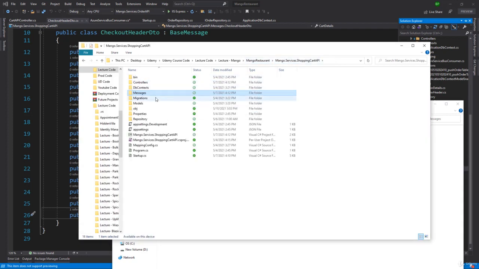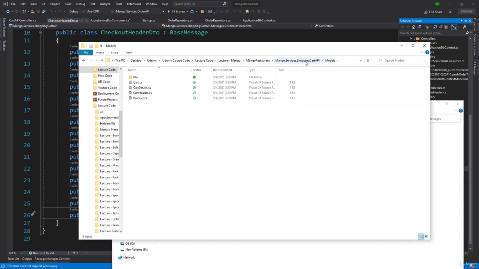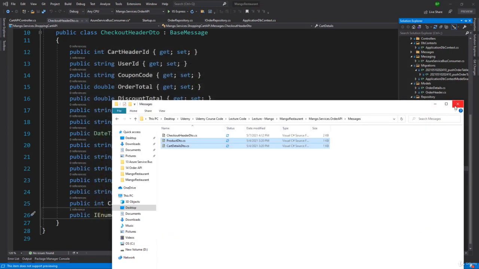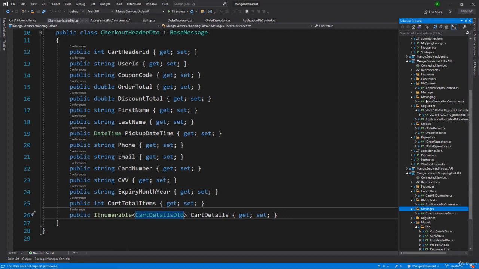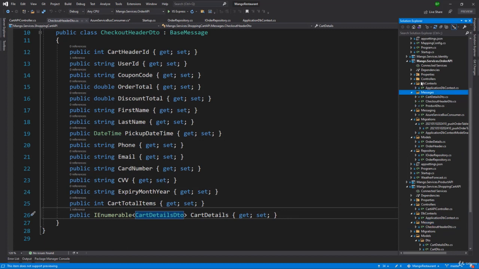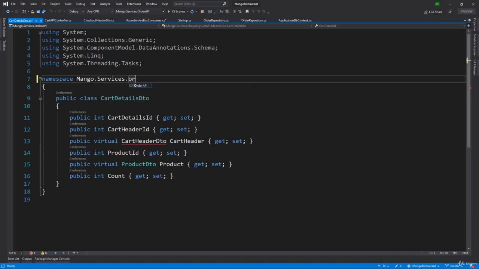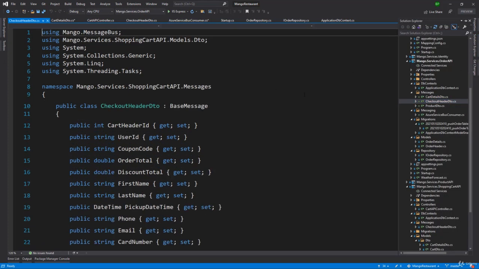Let's go back, and here we'll go to models. Inside the shopping cart DTO, we have the cart details and the product DTO. We will copy those two and paste them. Once you do that, we'll open up the messages inside our order API, and let's change the namespace. So this will be inside OrderAPI.Messages, and we'll copy and change it in the other two class files as well.